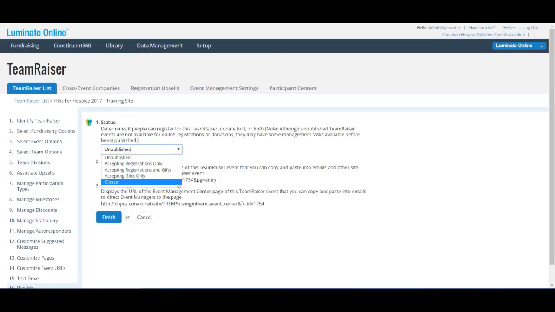The last thing that you can do is flip it to closed. This means that when someone goes onto the site, they'll see that the event is closed, and they can't give a gift or make a donation, but it doesn't make the website completely disappear like it does when it's unpublished. The next thing to notice in this particular area is the TeamRaiser entry point.